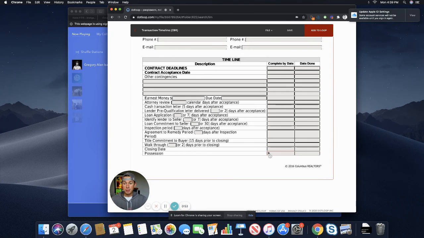So this is pretty simple, guys. You're going to find that timeline, you're going to put it in your actual loop, and then you're going to share it with your respective parties. So your clients, to keep them abreast of what's happening. And then also, if you're, again, the listing agent, you're going to send it to the title company that you select. If you're the buyer's agent, you're going to send it to the lender, which your folks have likely selected.